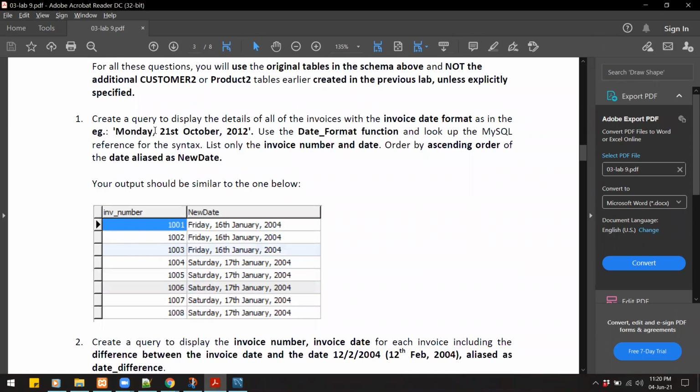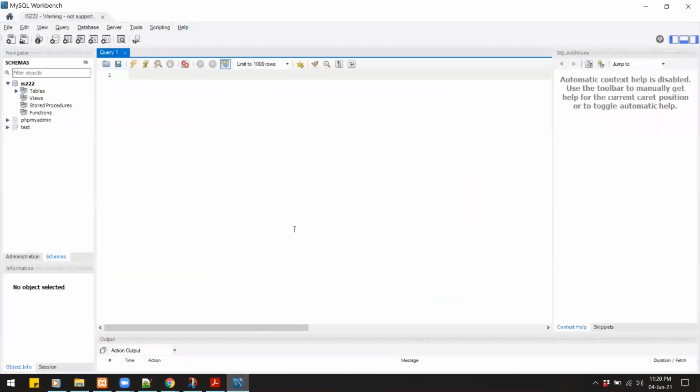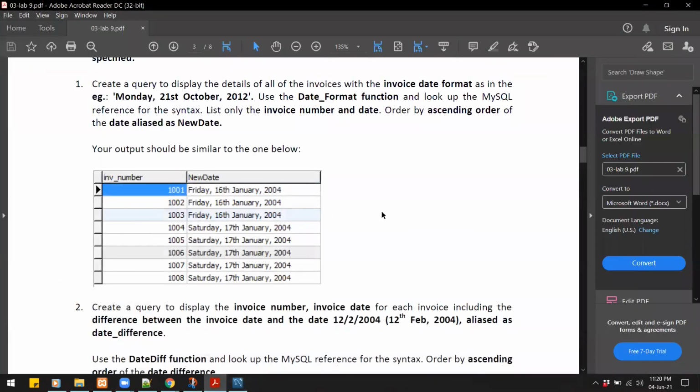So going on to the quiz for number 1. I'll again be using MySQL Workbench. If you don't have MySQL Workbench, then you can still continue to use the Genesis server. Number 1 says create a query to display the details of all the invoices with the invoice date format as in the example. And for that you will have to use the date format function. It says to list the invoice number and date, and then order the result by the date.